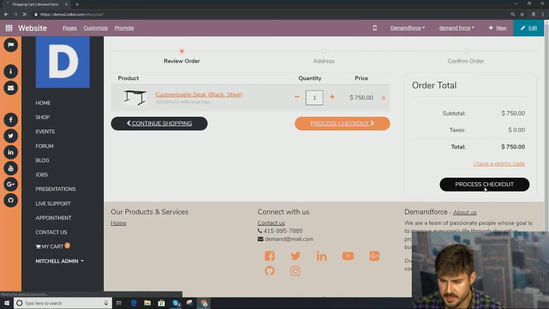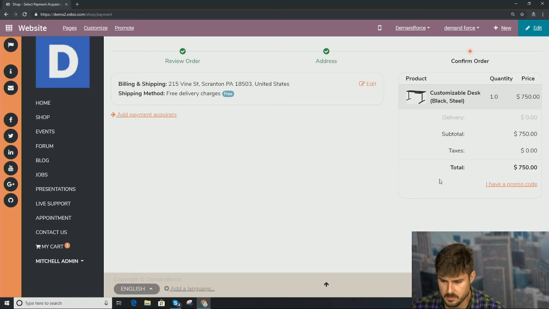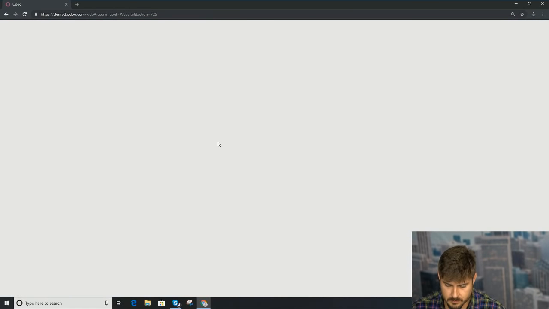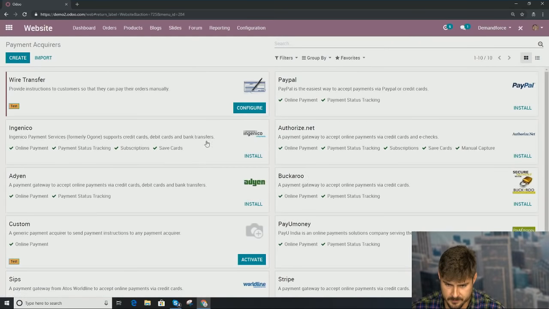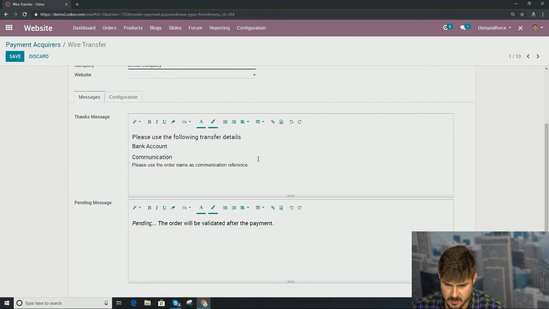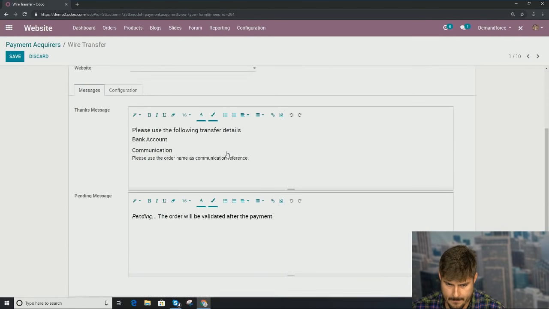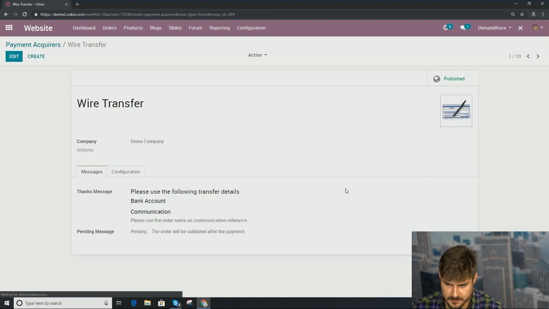So let's process checkout. Here we go. Shipping methods, edit, confirm order. All right, very good. So you have a payment acquirer. And you can likewise make it so that the invoice is automatically created here. Wire transfer, sure, why not? Save. That's done.